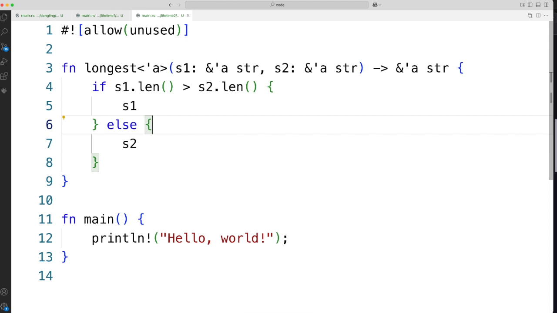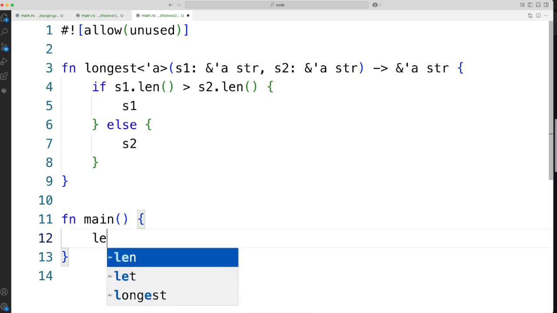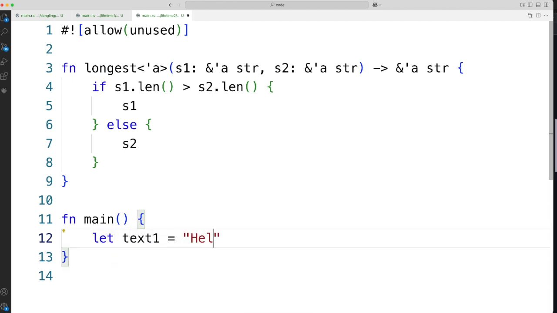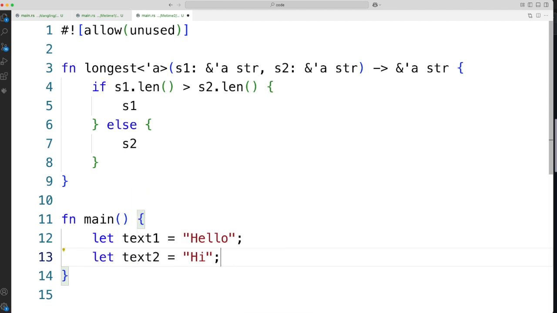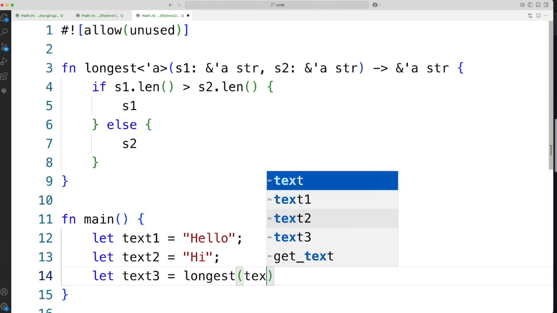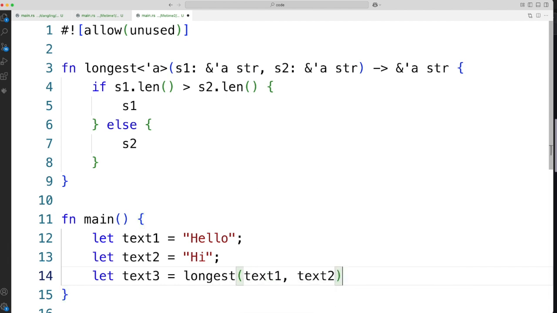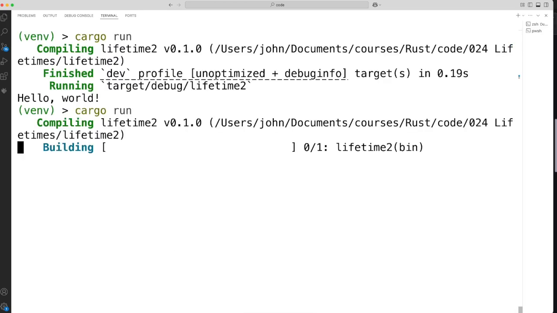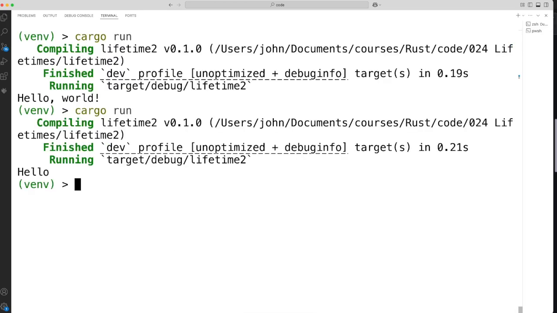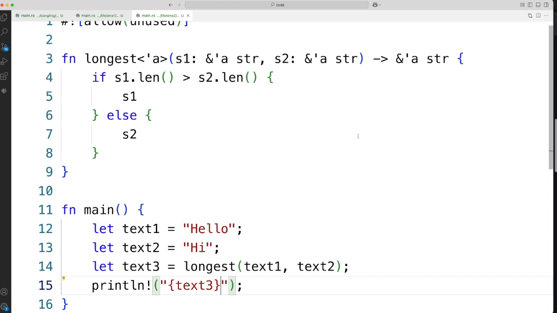And we can actually use it. So I'll get rid of that. Let's have a couple of strings. So let text1 equal hello, and let text2 equal hi, and let text3 equal longest, text1, text2, and println! in there we'll print text3. See how that goes. So when I run this program, it prints hello because that's the longer of the two strings. So this works just fine.